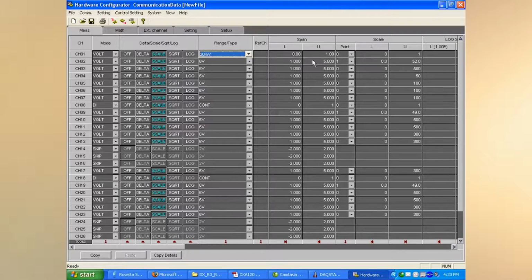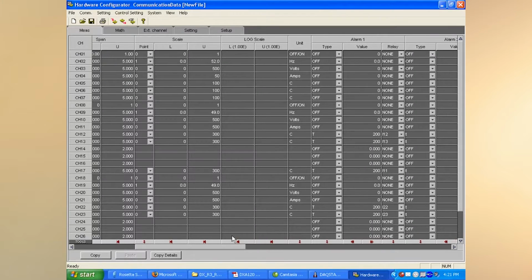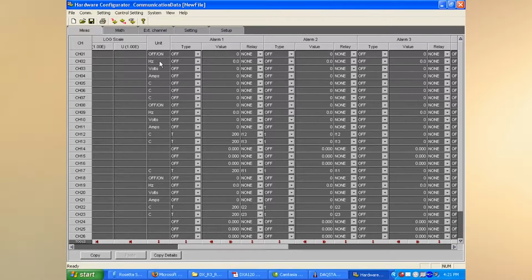Okay, so there's your span. I'm looking at 1 as my lower and 5 as my upper. You go over here, how many decimal points you want. And then over here, we're going to say 1 equals 0 and 5 equals 52 on my scale. So when I'm looking at a trend or a bar graph, that's going to be my lower and upper corresponding to my 1 and my 5. If you've got any log stuff going on, you fill in here. You can go ahead and put in a unit here.